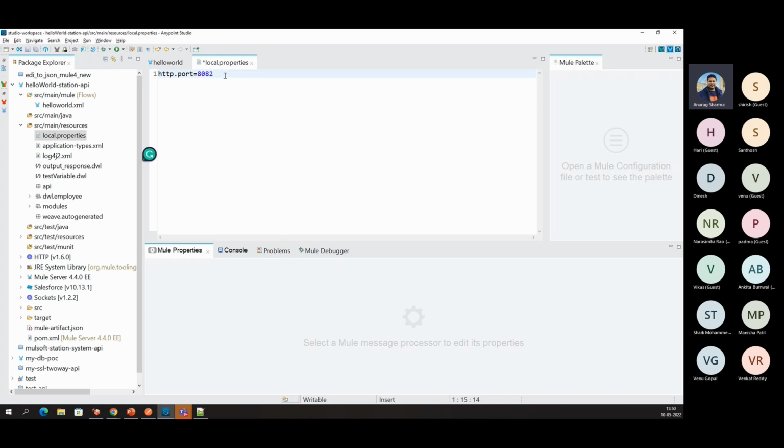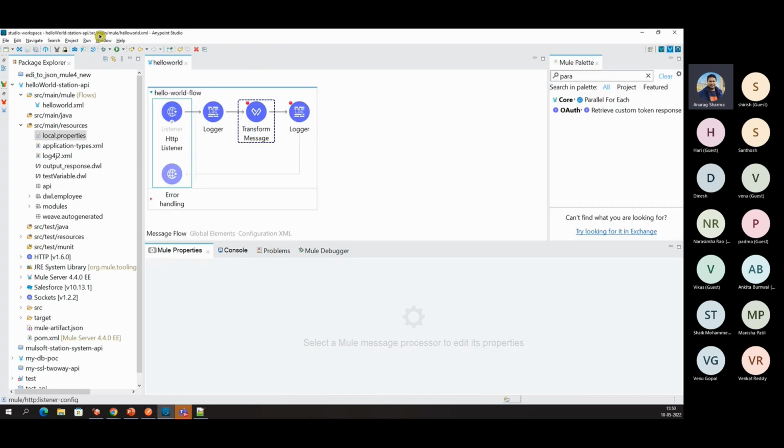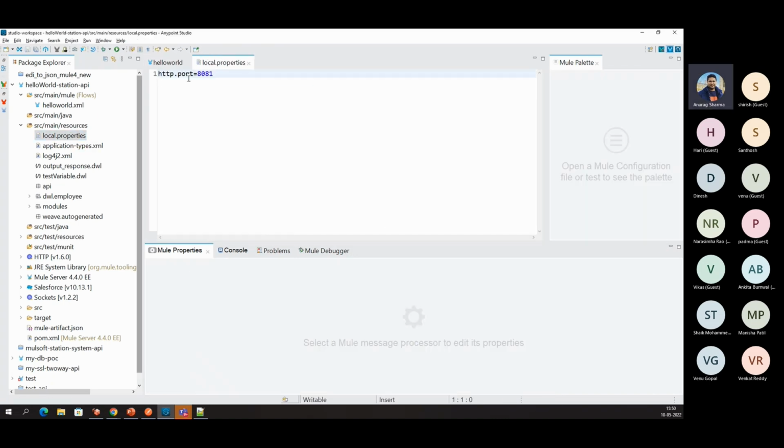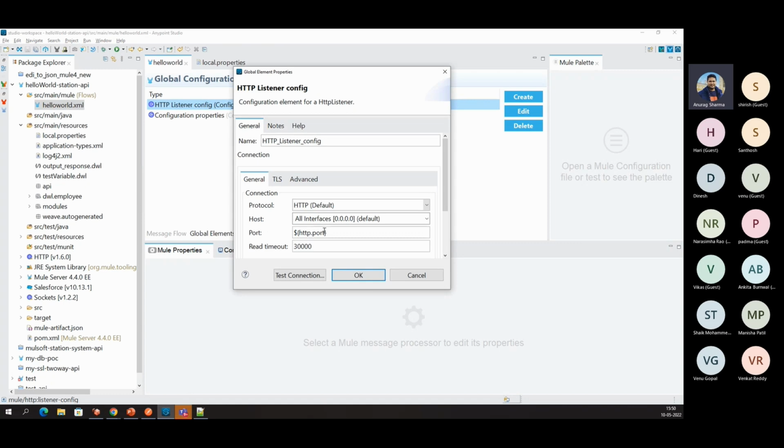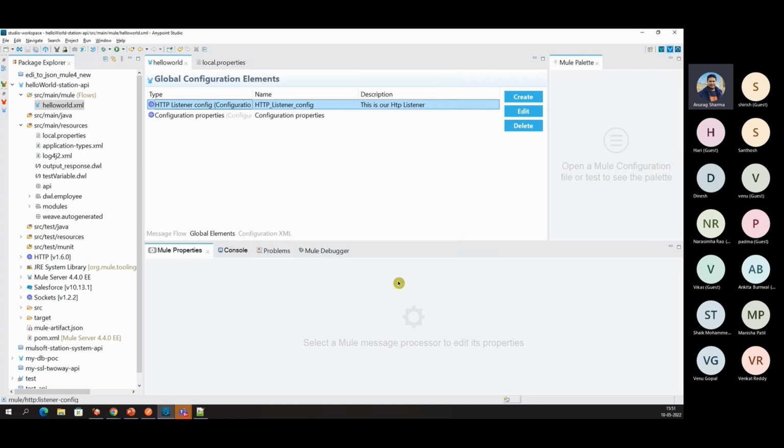It's pretty simple. We don't need to touch the actual implementation, because in the implementation we are just using the key, so we can easily change the value. But if there is any change in the key, then definitely you have to go back to your implementation and change the key there. For example, if the key changes, like we have added http.port2 in the property file, you need to change it here. That's why we define the properties in the property files. Okay, so this is the one.